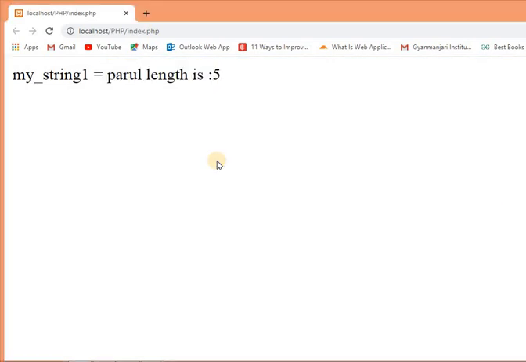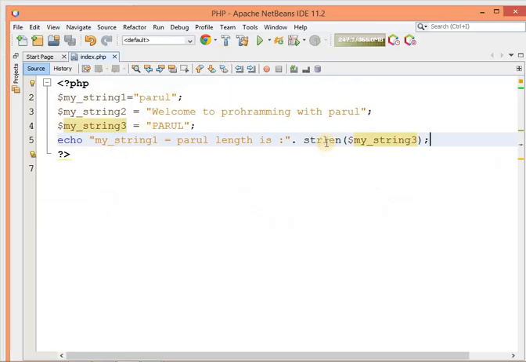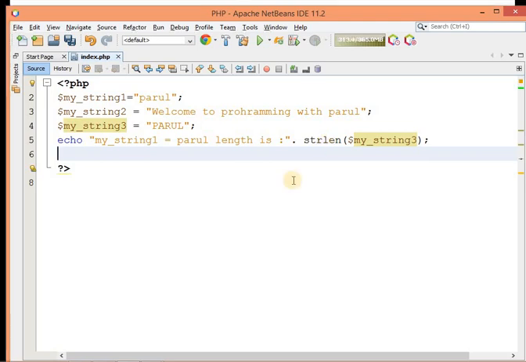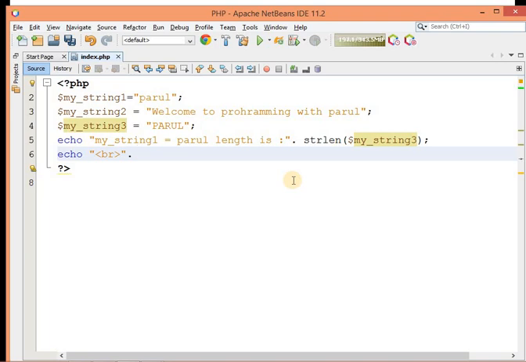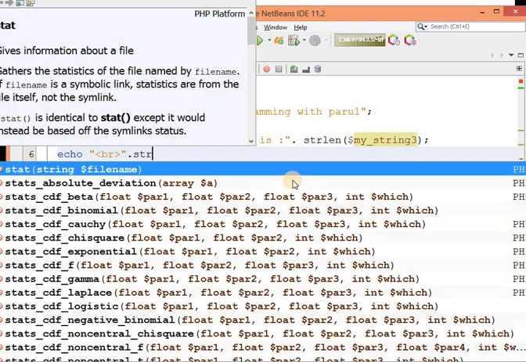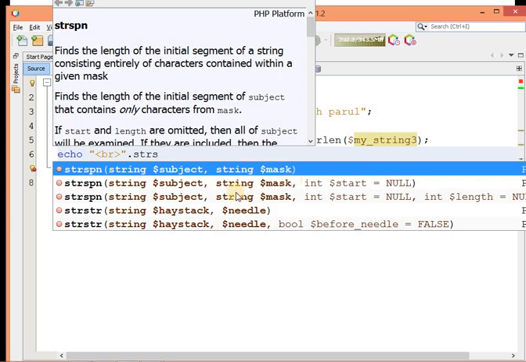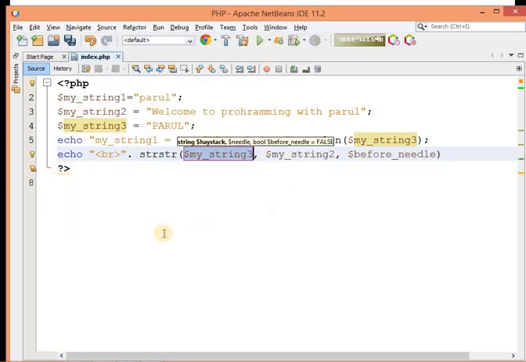After that, let's see another function. Echo, break for new line. Now I'm calling for str. Here you can see the suggestions also, and we are looking for this one, the string detail function. I'm going to use this with my string 3 and my string 2, and str, this one.